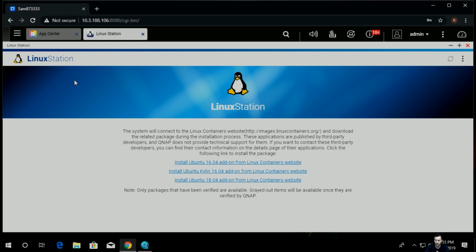The system will connect to the Linux Containers website, as it says here. That's why we need Container Station. The related packages during the installation process are all applications published by third-party developers, and QNAP does not provide technical support for them, so keep that in mind. Then we have 3 different Ubuntu versions that come with Linux Station, and you can choose to install these containers.